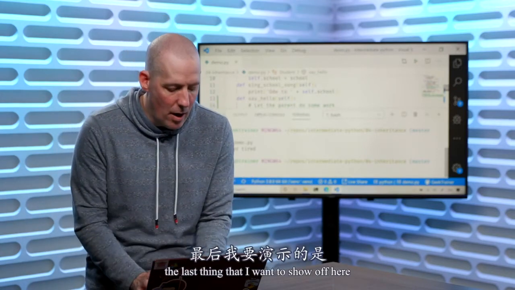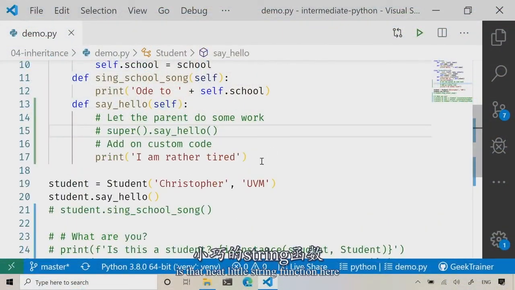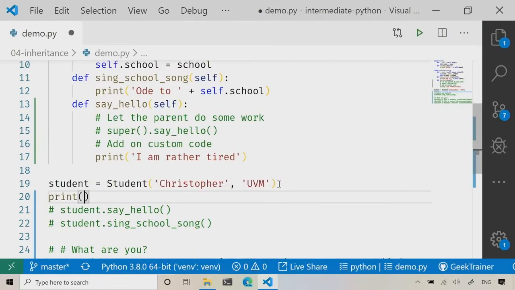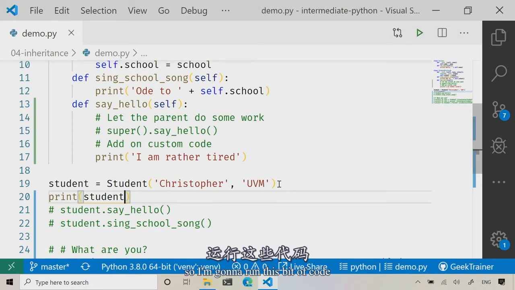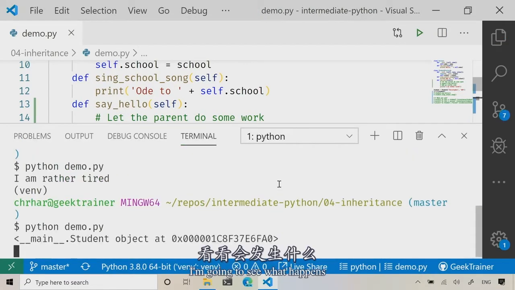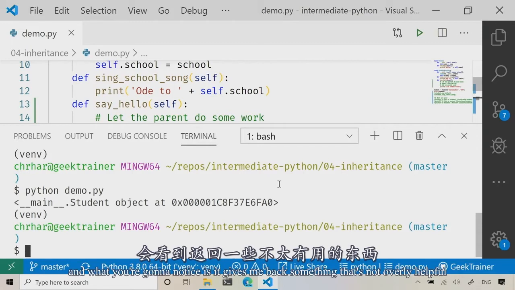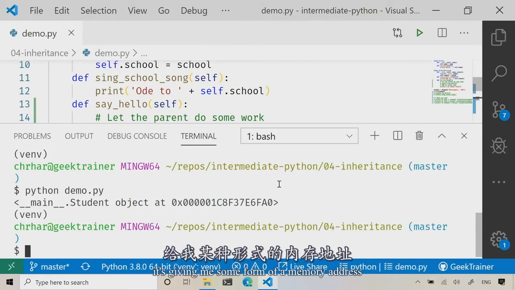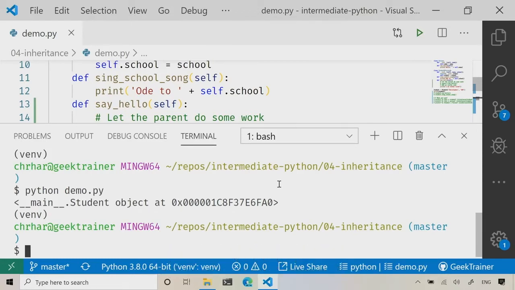The last thing that I want to show off here is that neat little string function here. So let's start off by just trying to print out our student. So I'm just going to say print student. So let's see what happens. So I'm going to run this bit of code. I'm going to see what happens. And what you're going to notice is it gives me back something that's not overly helpful. It's telling me the fact that it's an object. It's giving me some form of a memory address. And that's it. I don't know what to do with that.